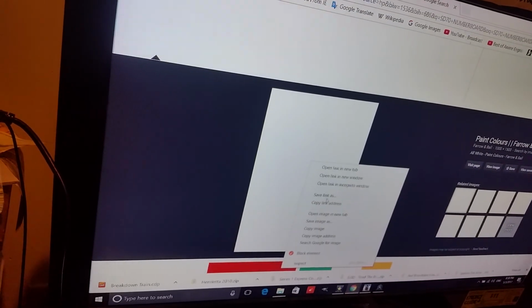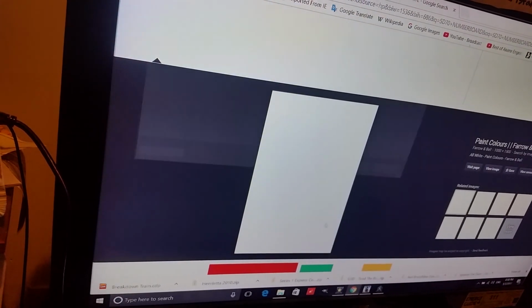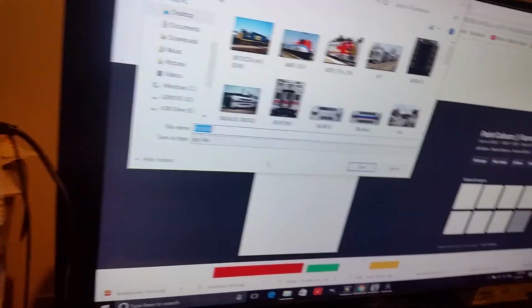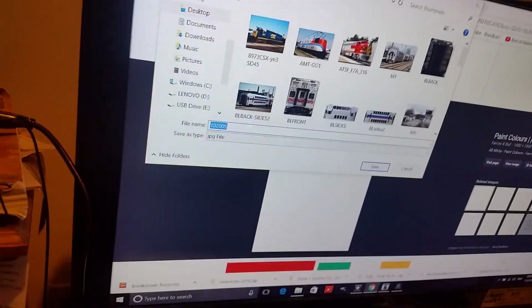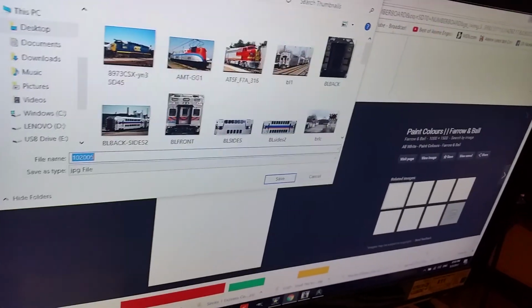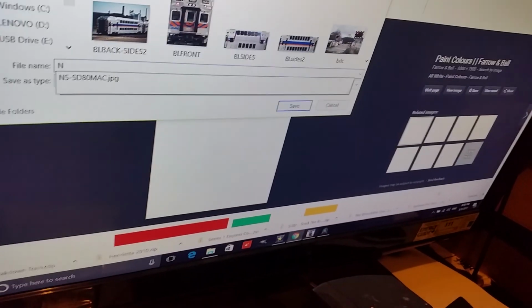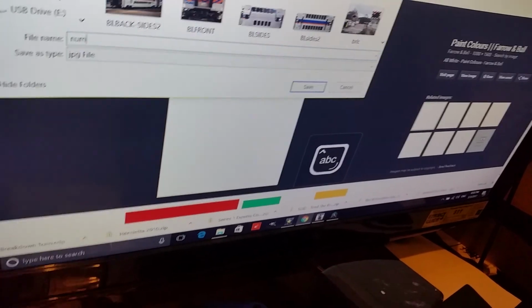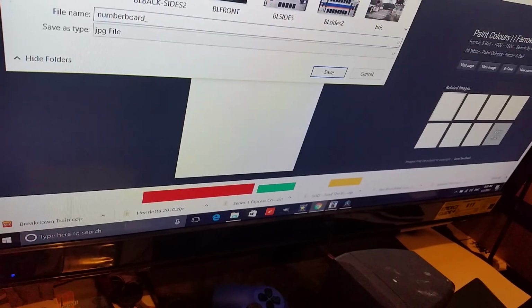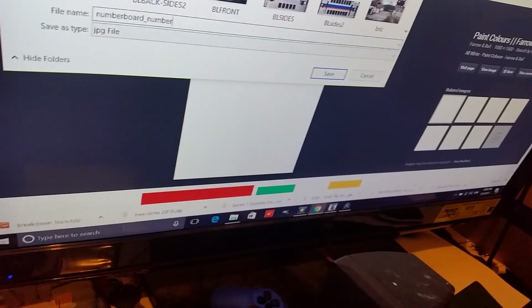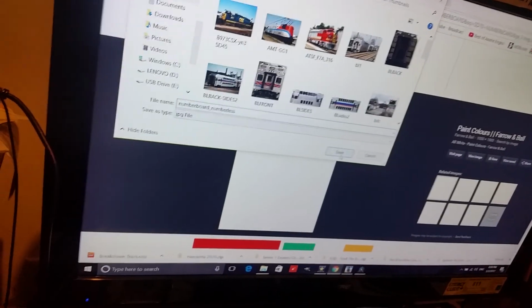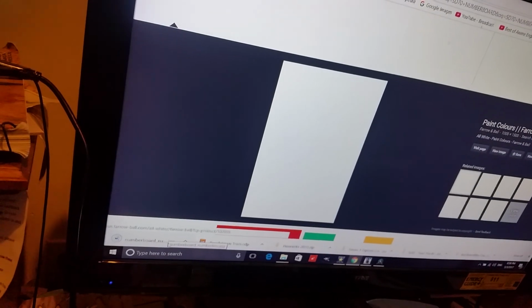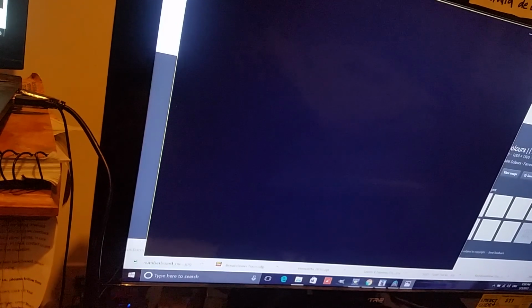So right click, save image as a JPG. I'm so tired I can barely speak English right now. Okay, so I'm gonna name this number board underscore numberless.jpg. Then save it. Where did I save it in? I forgot to actually pay attention to where I'm saving it.